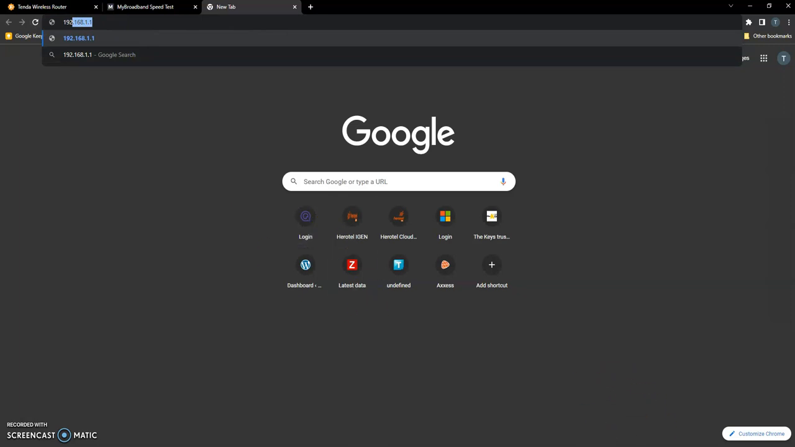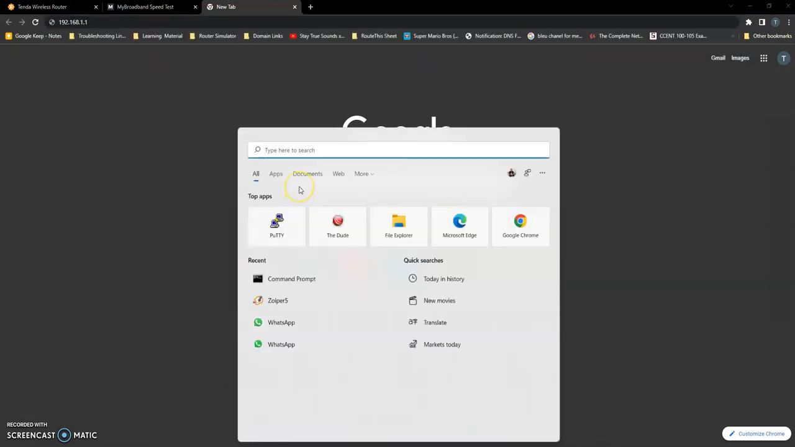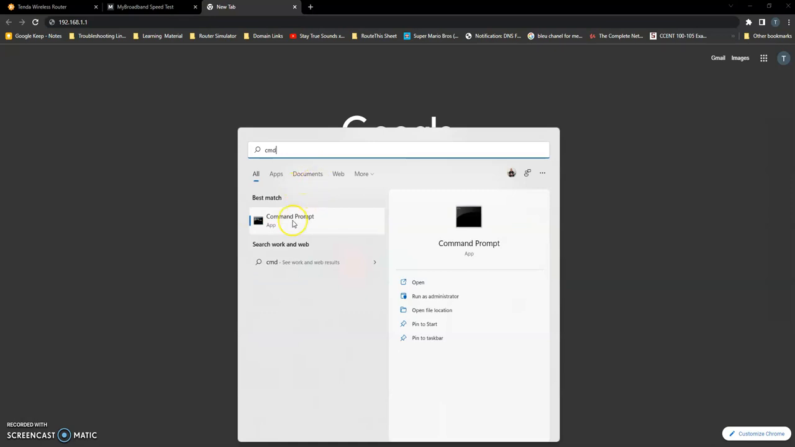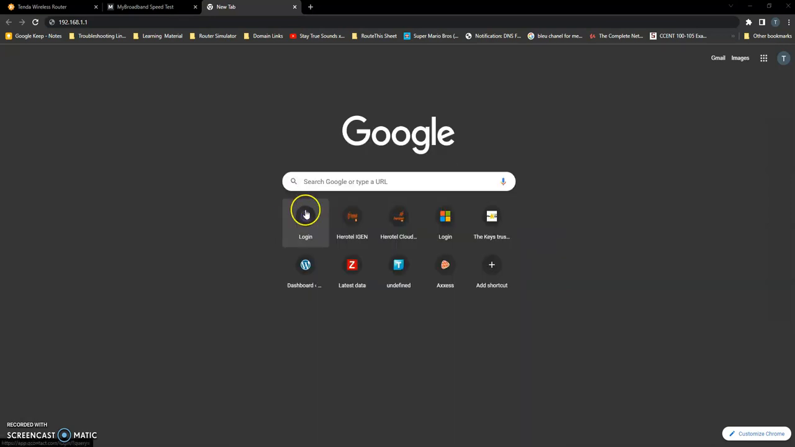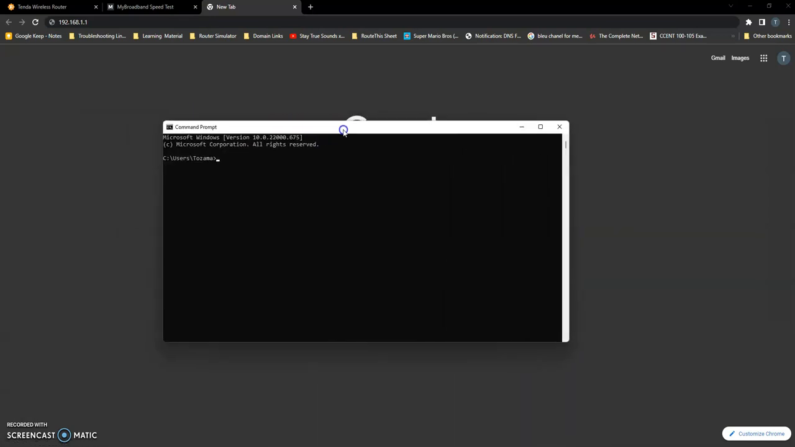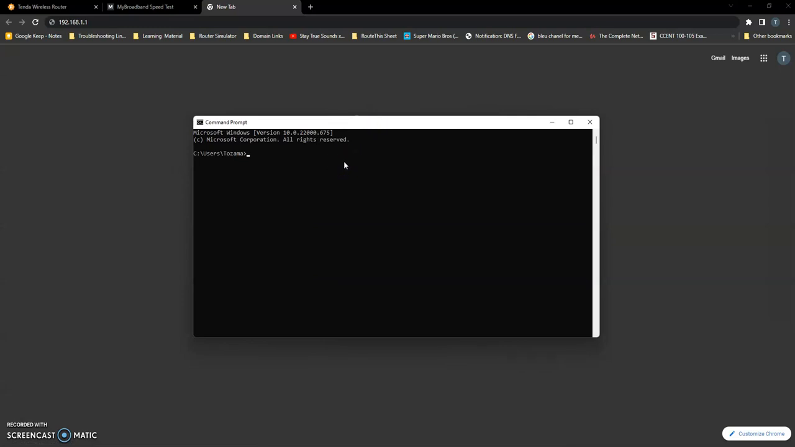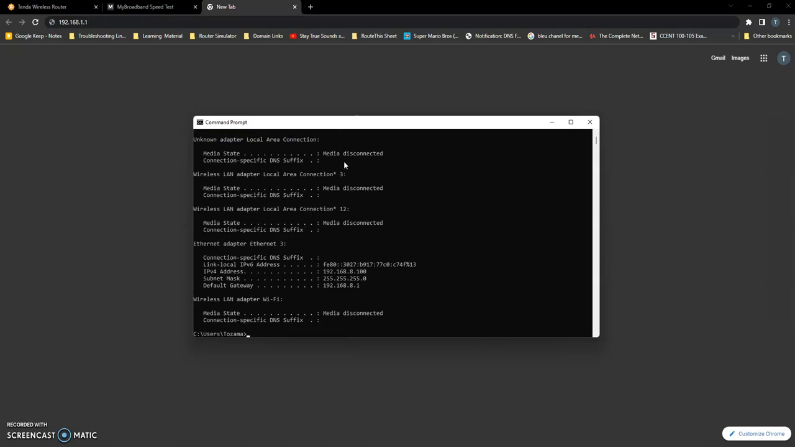Another way would be to go to the search bar on your computer and type in CMD, right? It's going to show you this black screen, command prompt. You click on that. Okay, see, there it is, and here you're just going to type in ipconfig, short for IP configuration, and then hit enter.